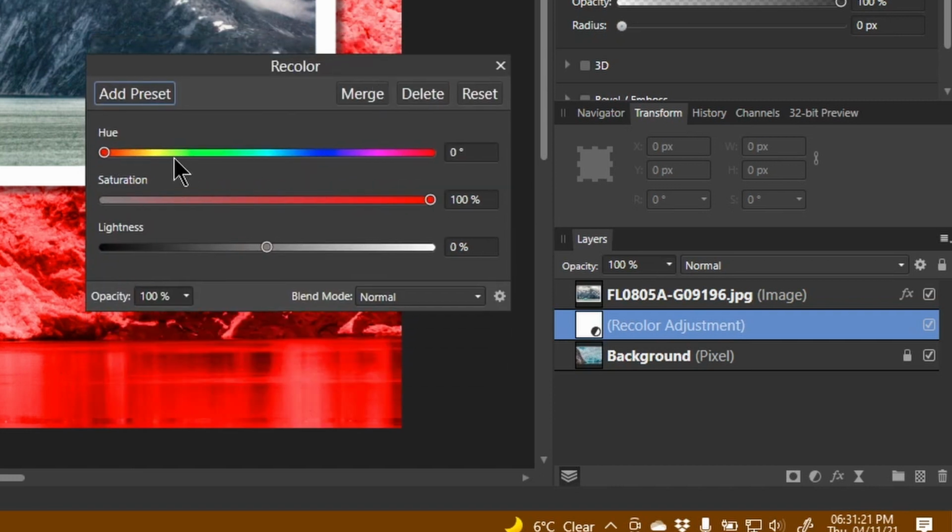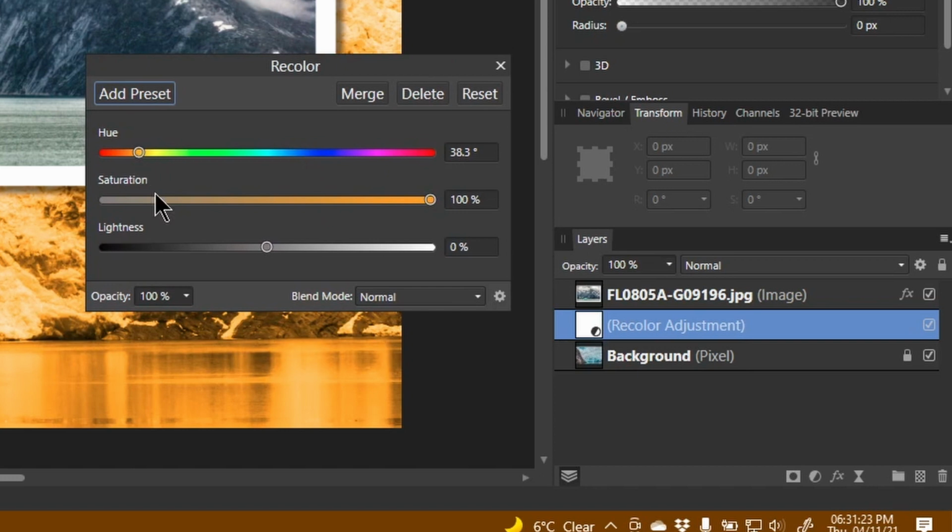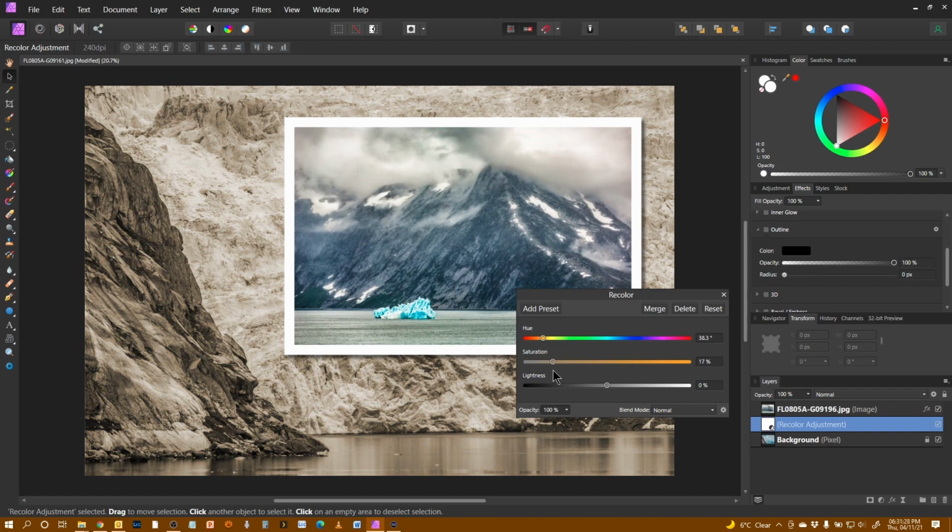I'm going to go with a sort of sepia on there, bring the saturation right down. So we've got this slight sepia sort of look to it, maybe bring the lightness up a little bit, find exactly the colour I want on there, and that is that.